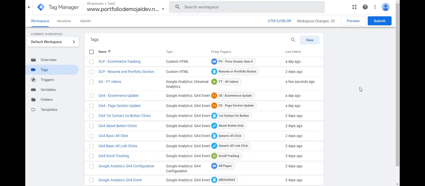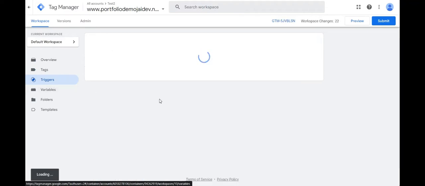Now it's different for different platforms. Like for YouTube we have inbuilt variables and inbuilt tags, but we don't have them for other platforms like Vimeo. So we'll be seeing it for YouTube as well as for other platforms. Firstly we'll see how to set it up for YouTube. For YouTube, firstly it starts with the trigger.